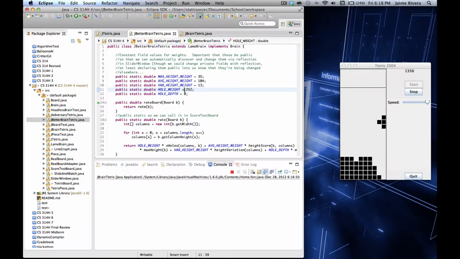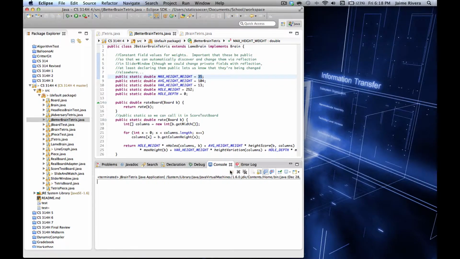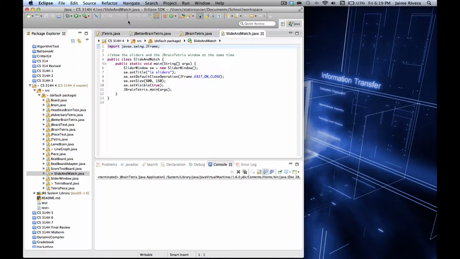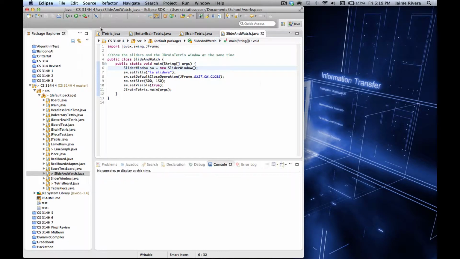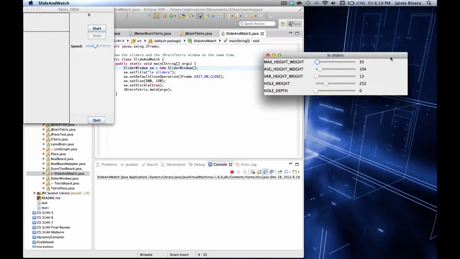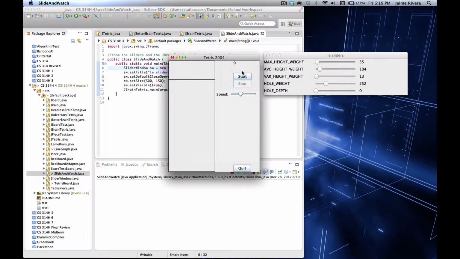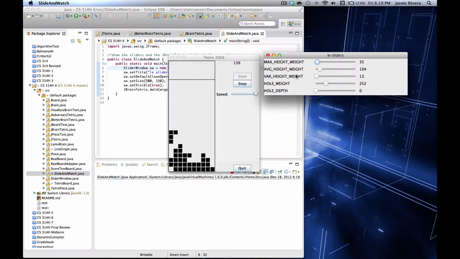So how did we come up with these weights? This was a problem that we had to figure out on our own, and it was a bit of an extra credit kind of thing. So I'm going to close this out. We basically tested everything. We initially began with this SlideAndWatch.java file. If I run this, it creates a new GUI, and it has sliders just for fun, and we run our program. I'm going to run it fairly quickly again, and you can see it looks like it's doing pretty well. Right here we can adjust in real time what happens.